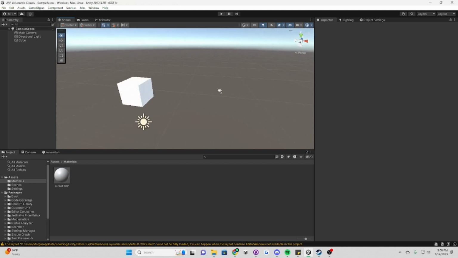All right, so with that, we have implemented the Universal Render Pipeline in a Unity project.